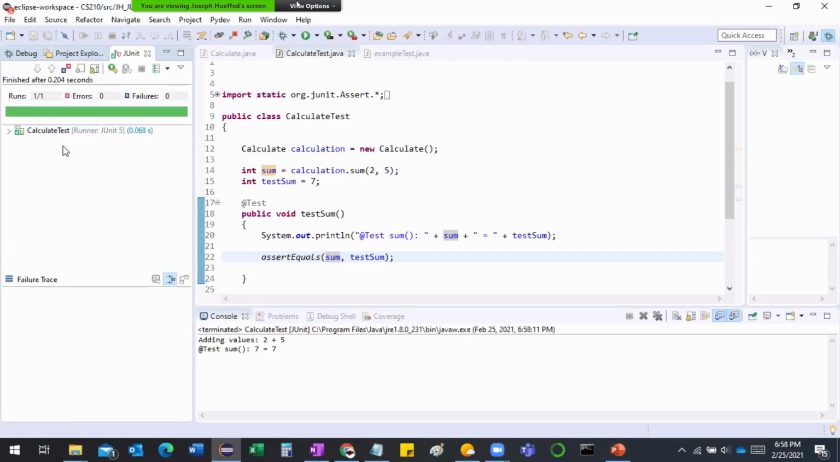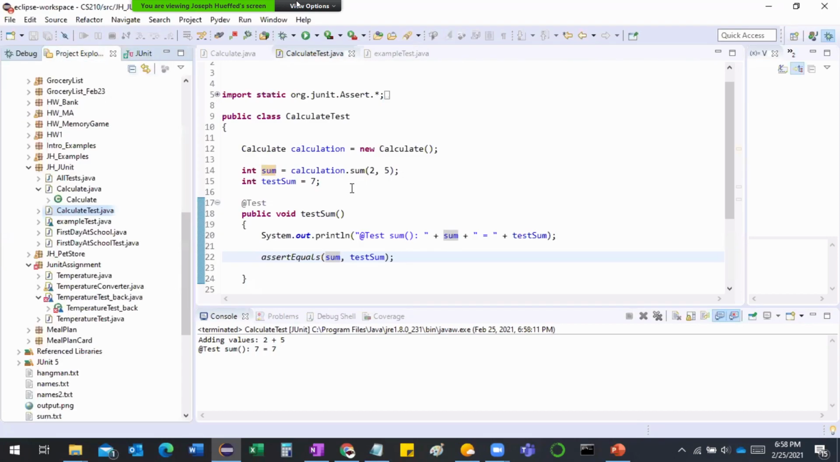And it passed because 5 plus 2 is 7. And then over here it says runs 1 of 1, and gives the nanoseconds, milliseconds that it ran. Runs 1 of 1, errors 0, failures 0. So we saw that it ran. So now let's make it fail.